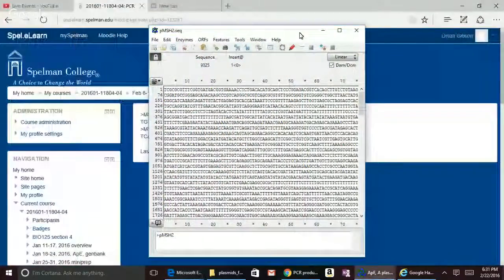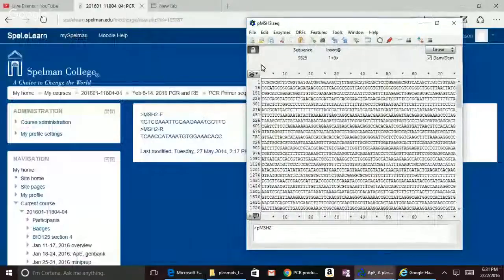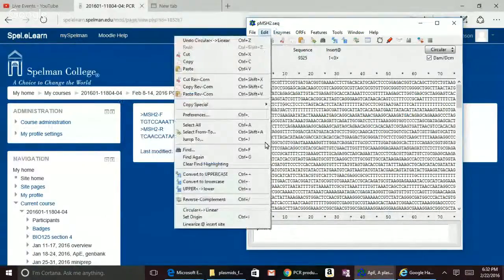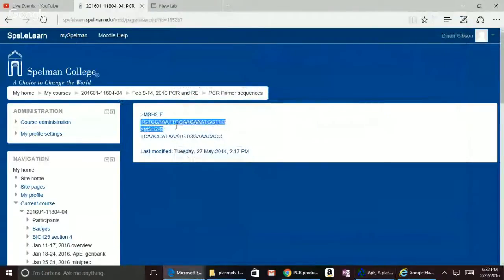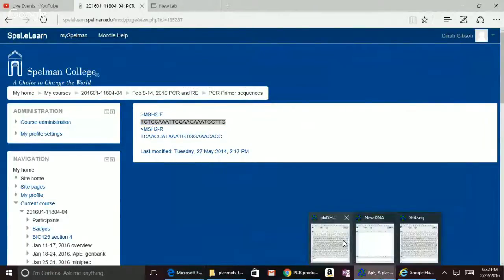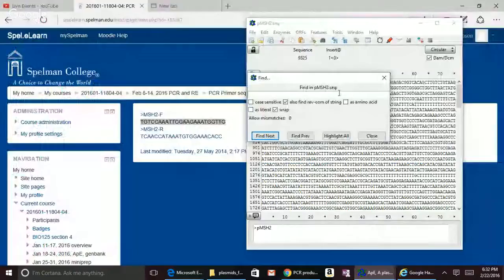First I'm going to make sure it's unlocked, and then I'm going to press circular. I'm going to start with my forward sequence, so I'm going to go to find. I'm just going to copy that particular sequence into my wild type sequence. So, paste it.